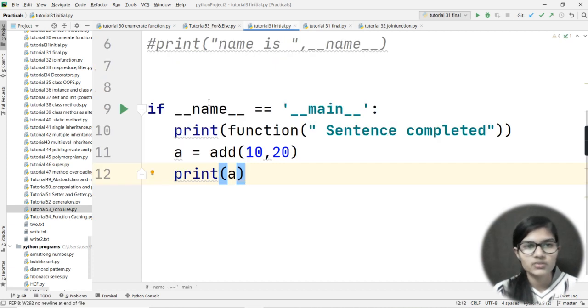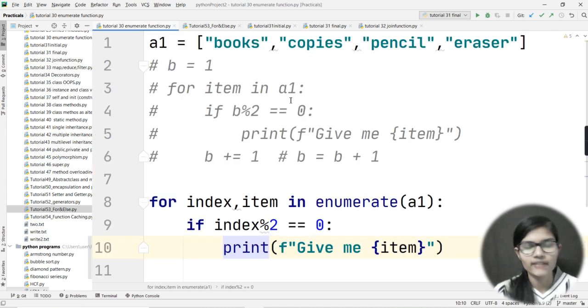So today we have discussed enumerate functions, for and else, then the main function and then the join function. So let's have a quick recap of all of these things. In the enumerate function, we have made a list, right? That list was book, copies, pencil and eraser.